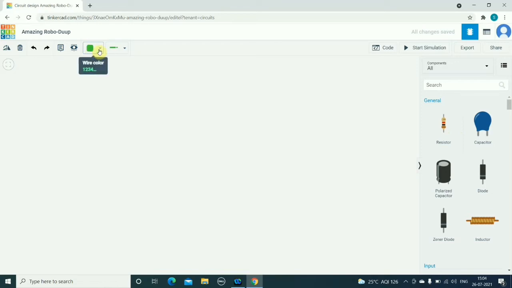Here we are going to make the connection. For changing the wire color, we can use this icon. So basically this is a very simple interface. Then the important thing is that there is one code section, but I am going to explain this code section afterwards.